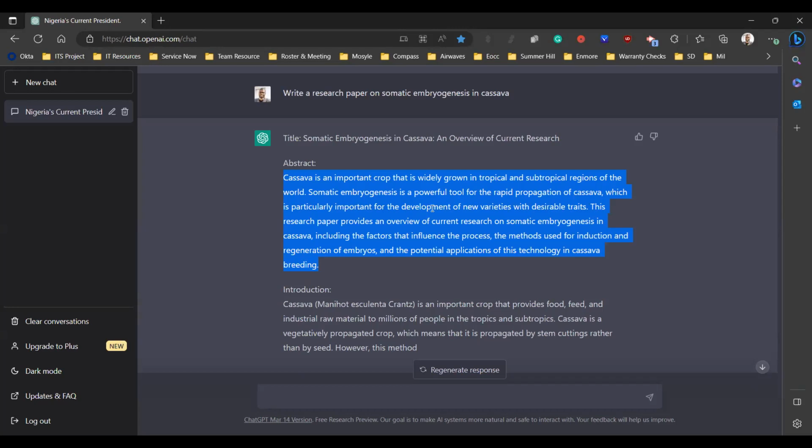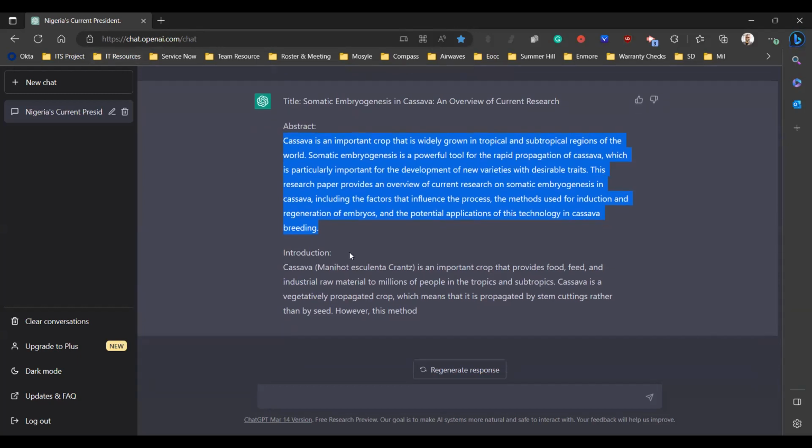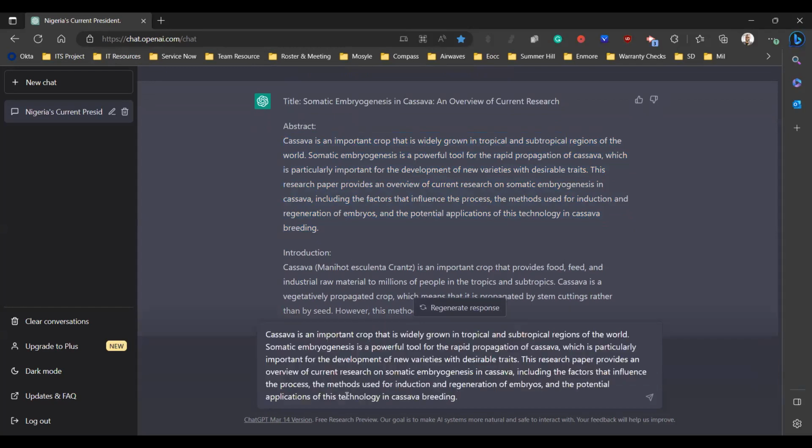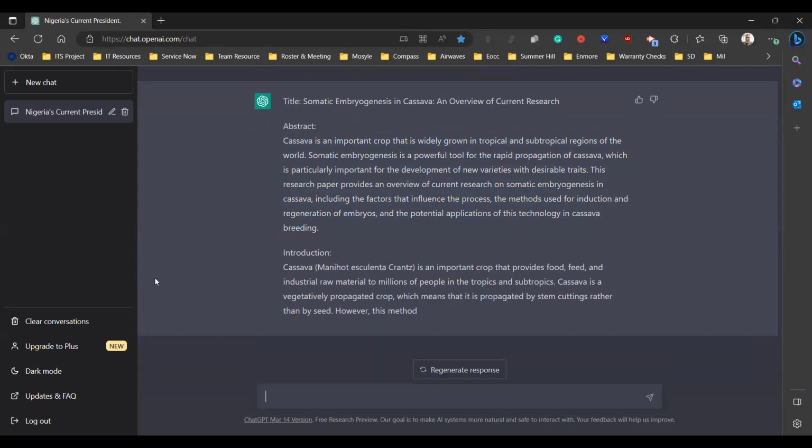Good. Let me add something to that. In order to avoid this, don't make the question very simple like this, write a research paper on this topic. You can add something to it. After you have written this one, you can say, rewrite the introduction or rewrite the abstract. If you say rewrite the abstract right now, it will rewrite it.